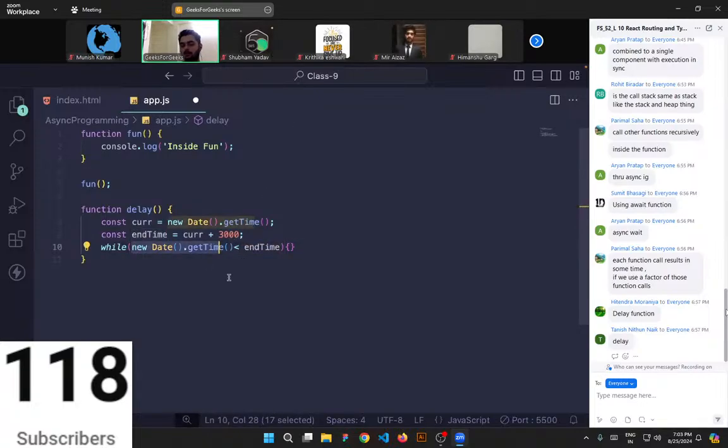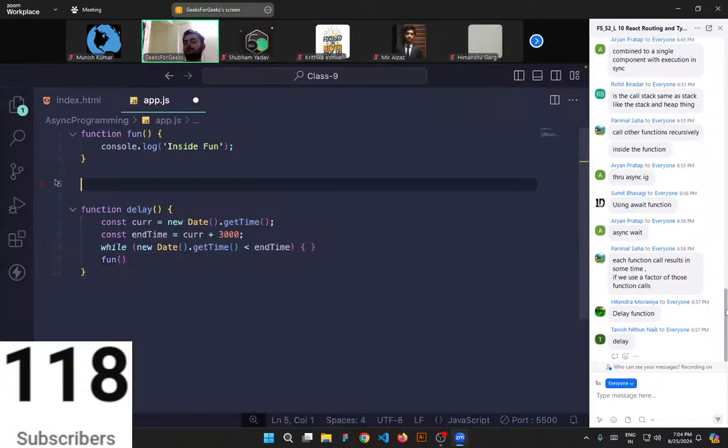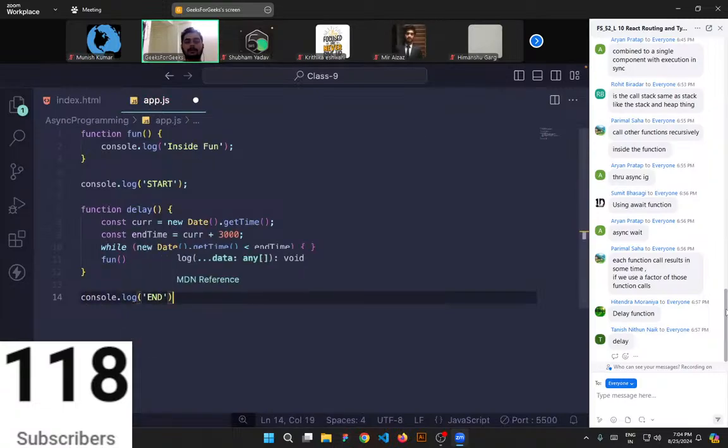As the while loop keeps on executing, it will keep on checking this condition: what is the current epoch time, what is the current epoch time. A time will come after 3 seconds that the current epoch time will exceed this endTime, and there the while loop will halt and come out of the delay function. The delay function execution will be complete, and after this we can simply execute our fun function. So I can now put a console statement. I'll say console log start, and console log end.